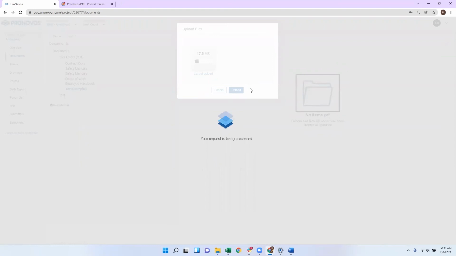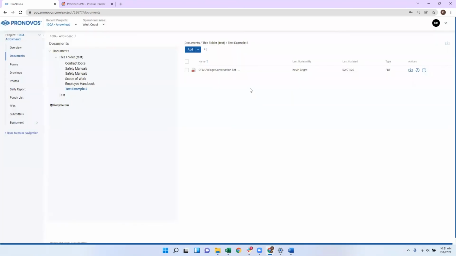Your request will then be processed as those files are uploaded to the folder structure. Sometimes this will take a couple seconds depending on the overall size of the files you're uploading. It's important to note as you're uploading different files that the size limit is 200 total megabytes.